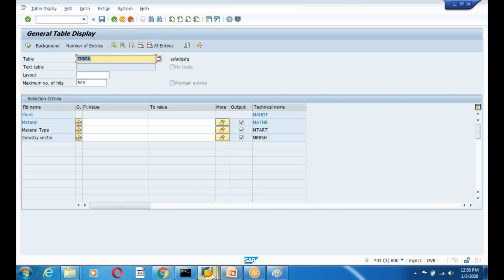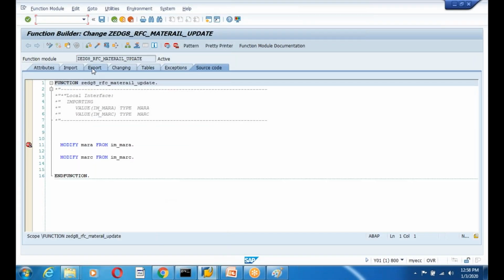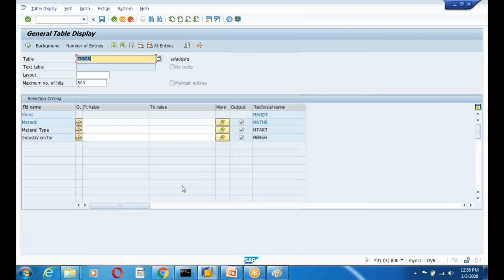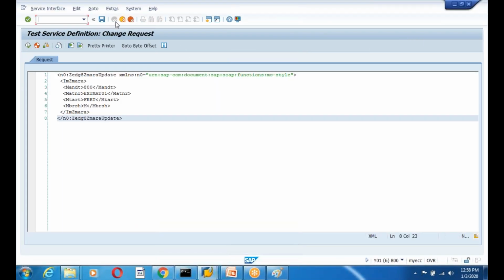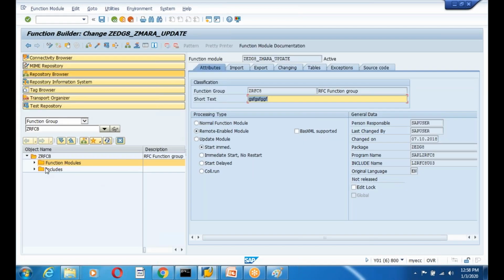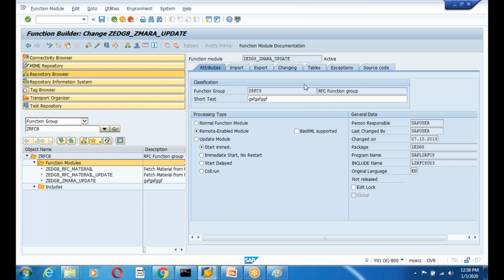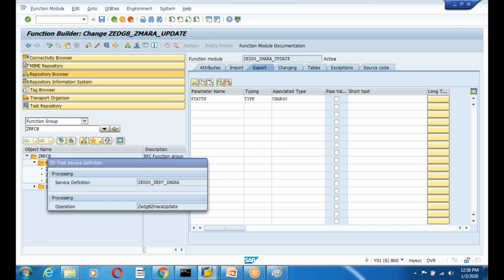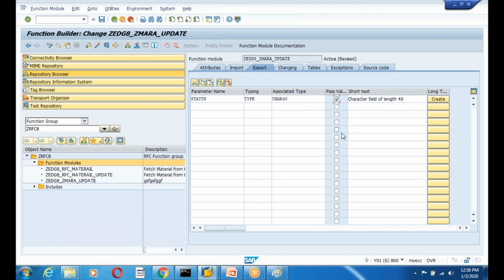Maybe I will give the result back also. Is it the same function module? No. So we'll give the result back. So I will go back again. Go back. See function module. So the MARA update. The result will always be an exporting parameter, the status type, and the status we can give like CHAR 40. Okay, and it should be pass by value.